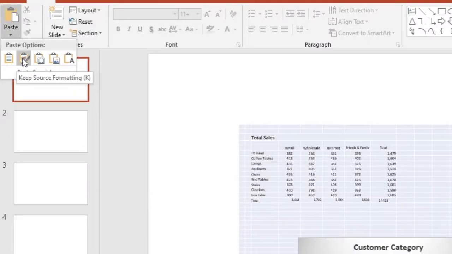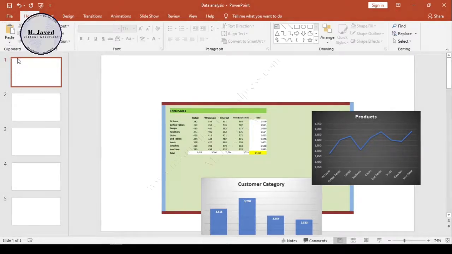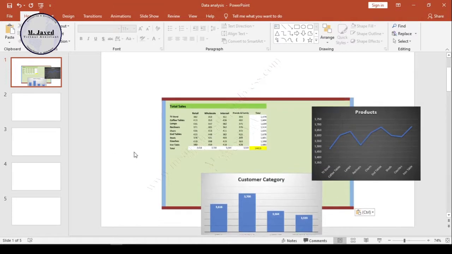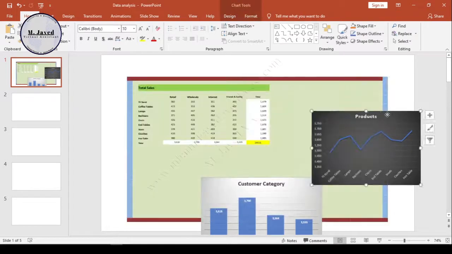And with this option it will keep the Excel formatting, which means it will keep the source formatting, in this case Excel formatting. Pasting by selecting either of these options will allow us to edit the values, but it will not interact with the other data available in the dashboard. It will also give us the option to select and move other objects individually that we have in our dashboard.